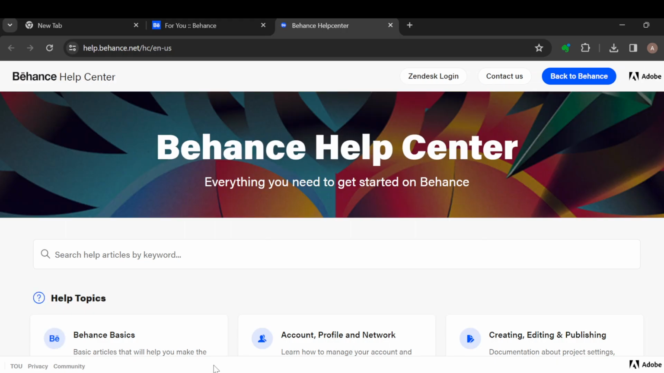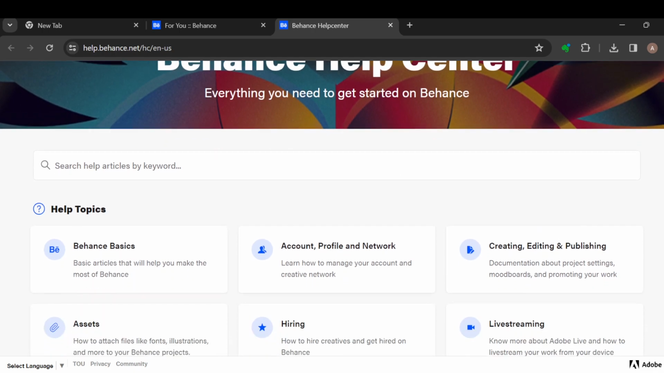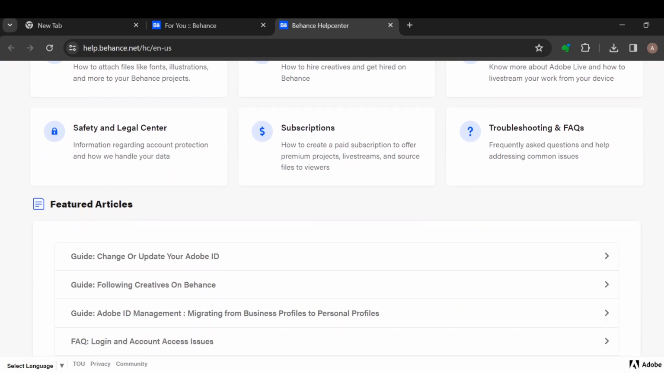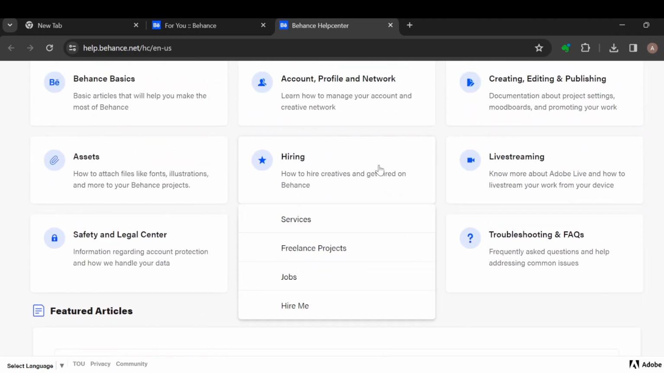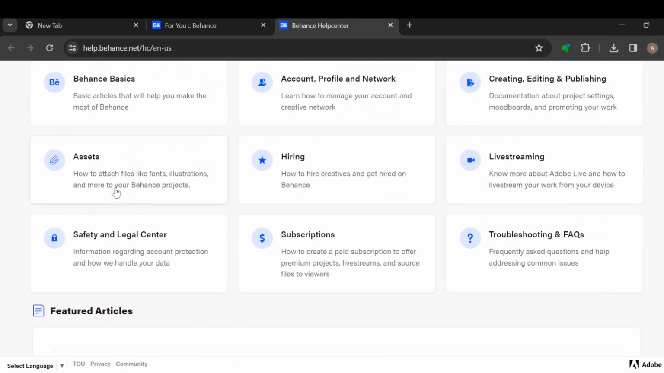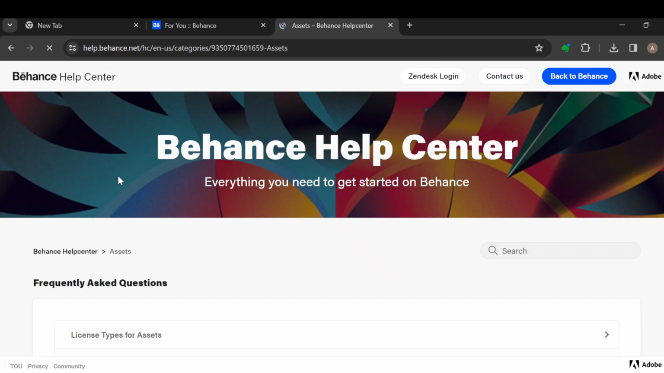Now once you click on help, you'll be redirected to the Behance Help Center. So on this page, you can now decide to ask your question by typing out keywords here, and then articles that have been written on that question will be displayed. And then you can also check out featured articles and all. And then the next step at this stage, you should just select the one that applies to you.